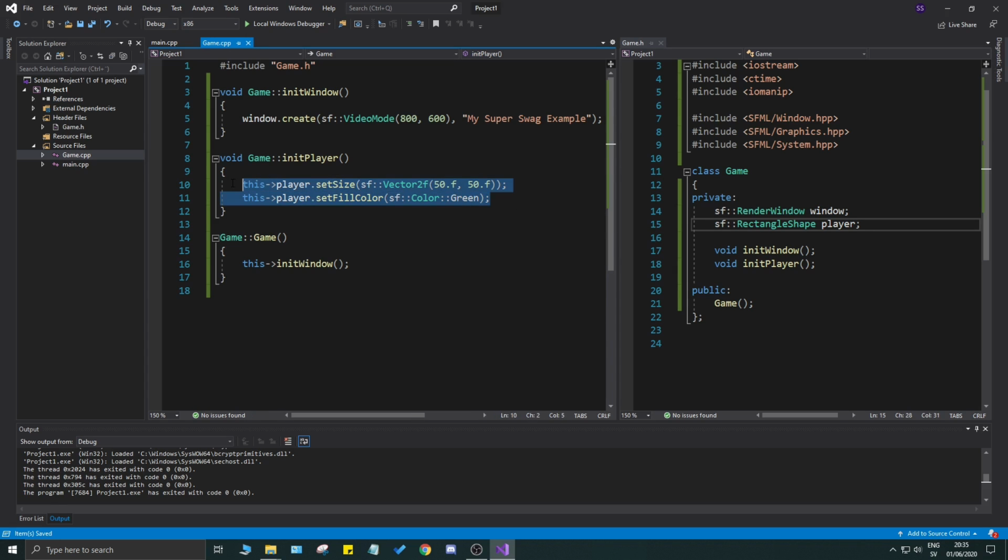So once you have these two things and we call them here, you will have initialized a window, created a window, and a player by the time you create your game object in main, okay? Just for the coders out there. If you're not a coder, just think of this as creating a window and a player that we can use later. So that's step one.